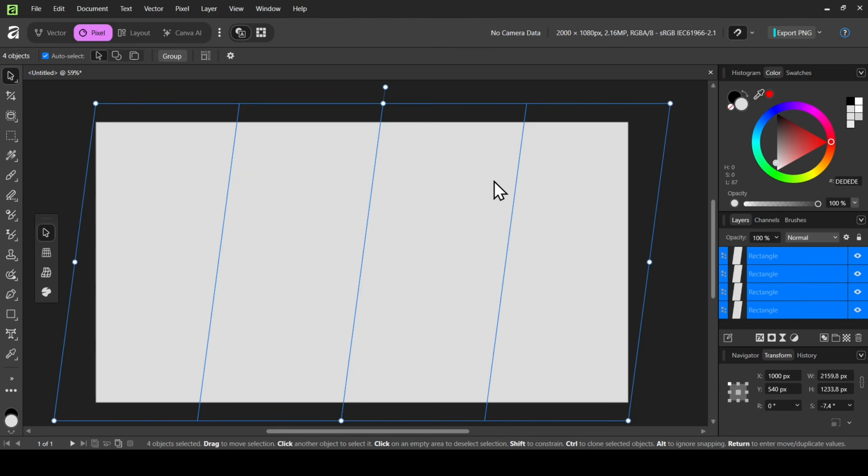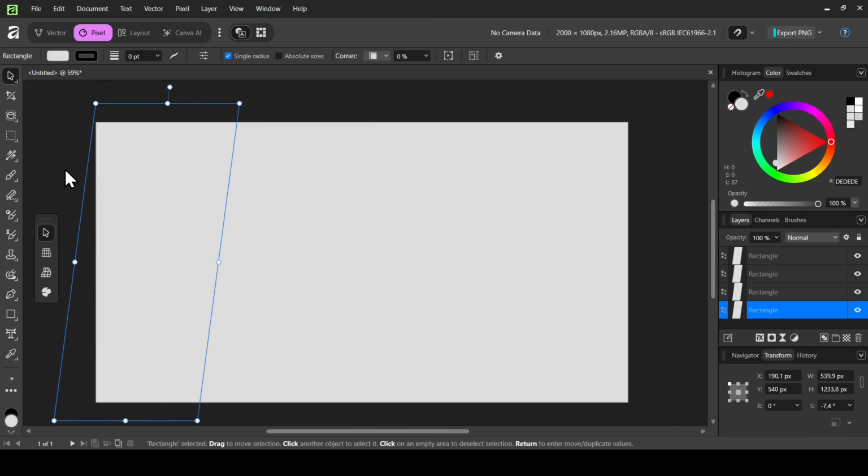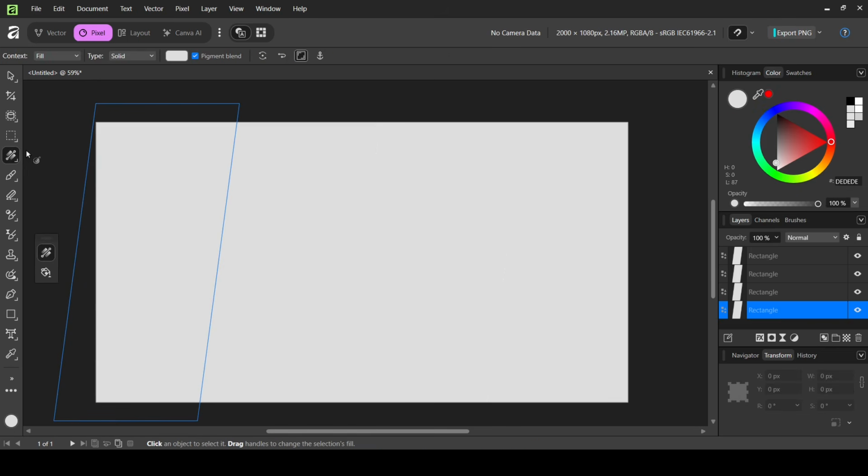So here it is, I think I'm okay here. So I'm just going to left click outside to deselect everything. So I'm just going to select my first shape, the shape on the left. I'm going to select the fill tool.